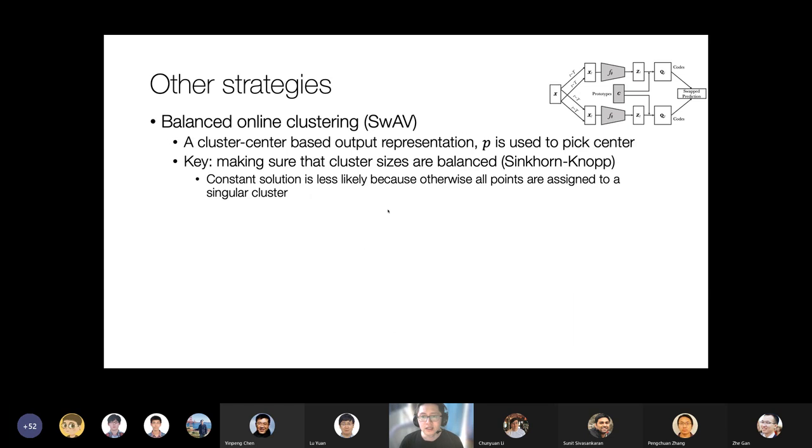And there are other strategies in the literature. One is called SwAV, balanced online clustering. The key idea is to make sure that the cluster sizes being assigned to are balanced. This can avoid trivial solutions, because if everything predicts the same vector, this vector will be assigned to the same cluster center, and that cluster size will be huge, taking all the data points, while other cluster centers will be empty. So enforcing a balanced cluster size helps.